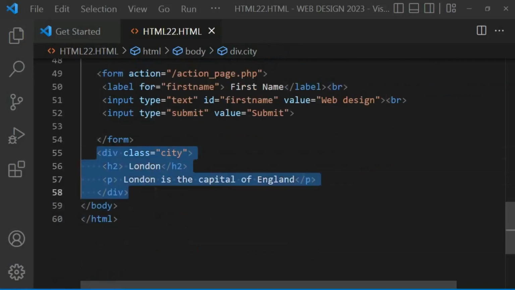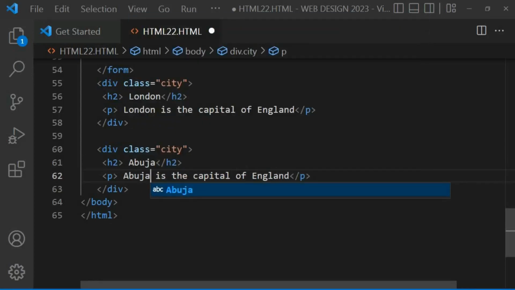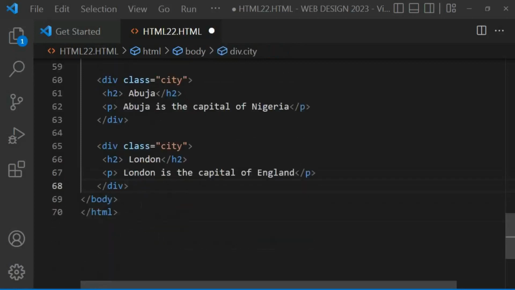So let's copy what we just did and paste it for another city. So let's call this Abuja. So we'll say Abuja is the capital of Nigeria. So let's copy it and paste it. So here, let's change the city. Let's change it to Accra. So let's say Accra is the capital of Ghana. Okay, so let's save.